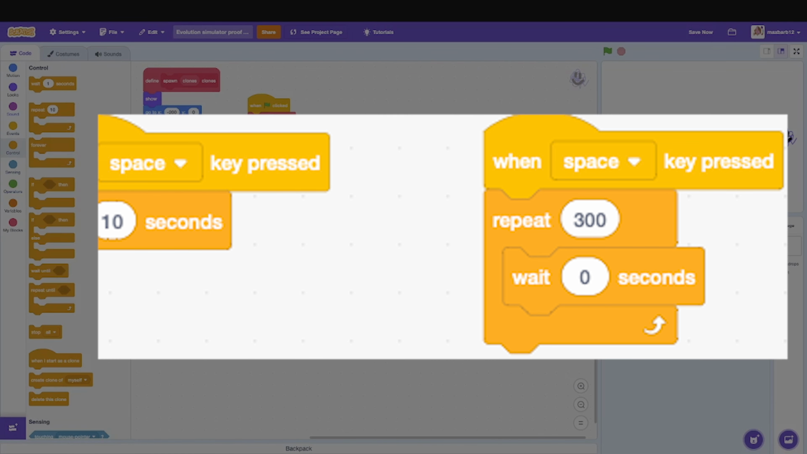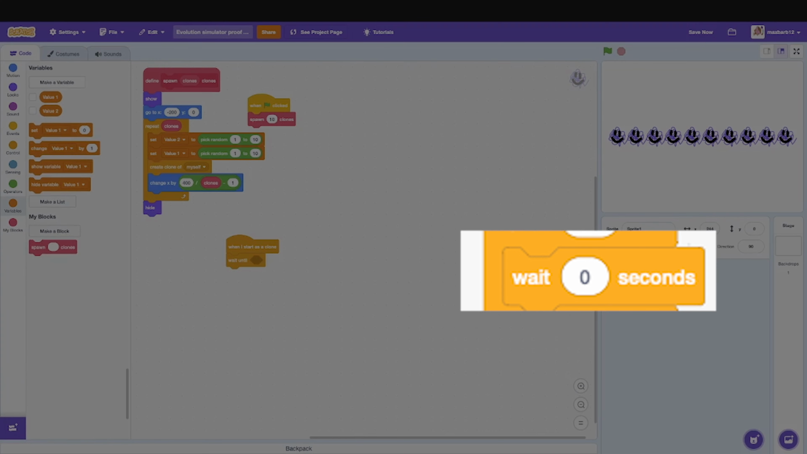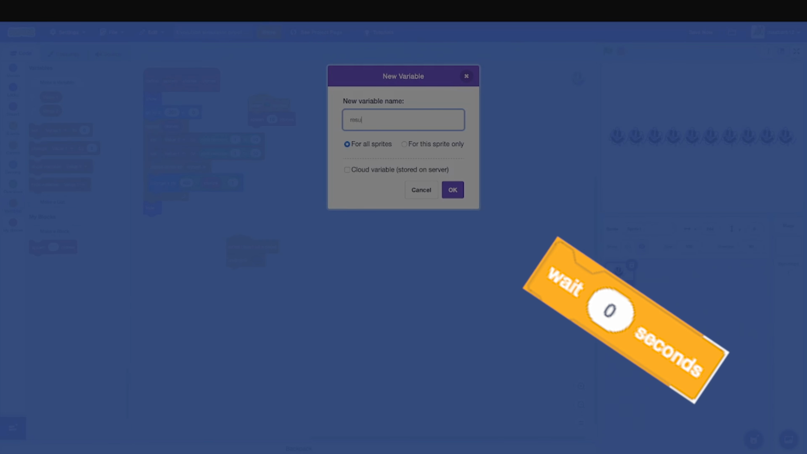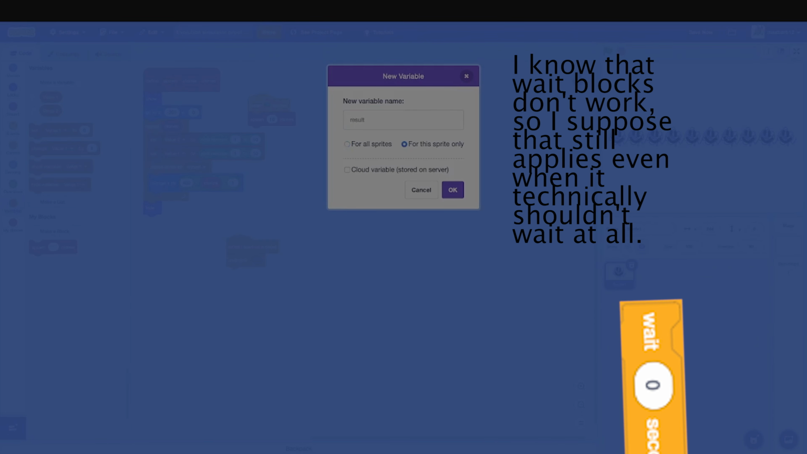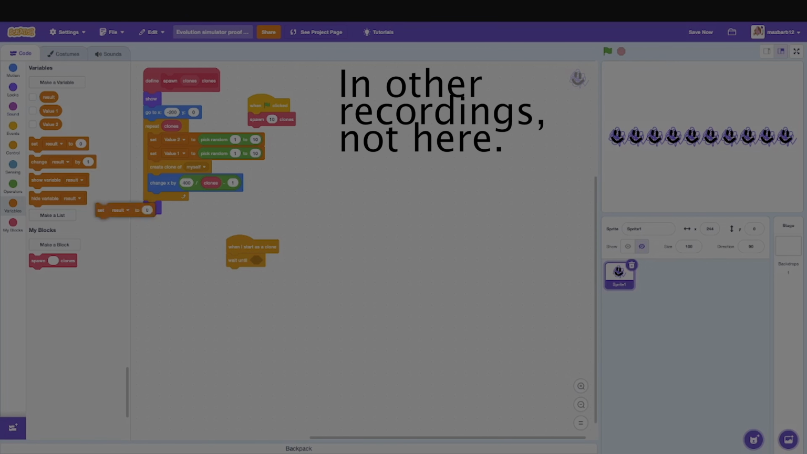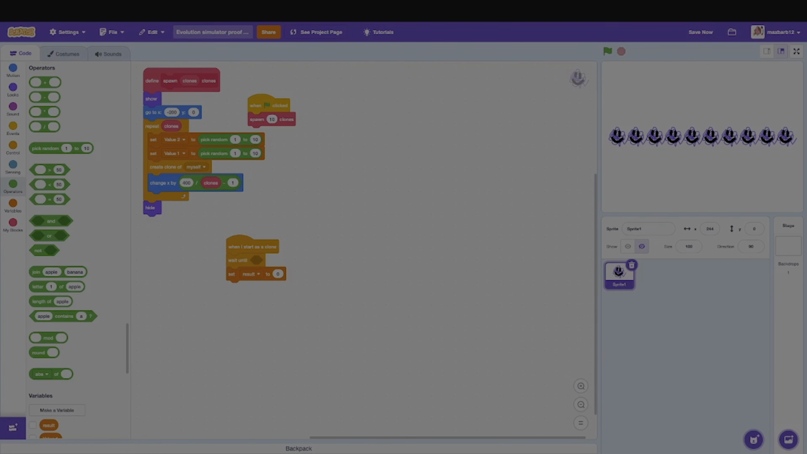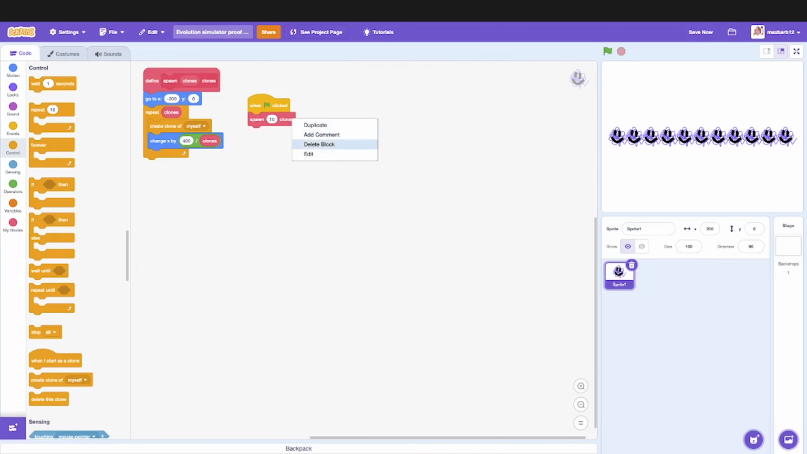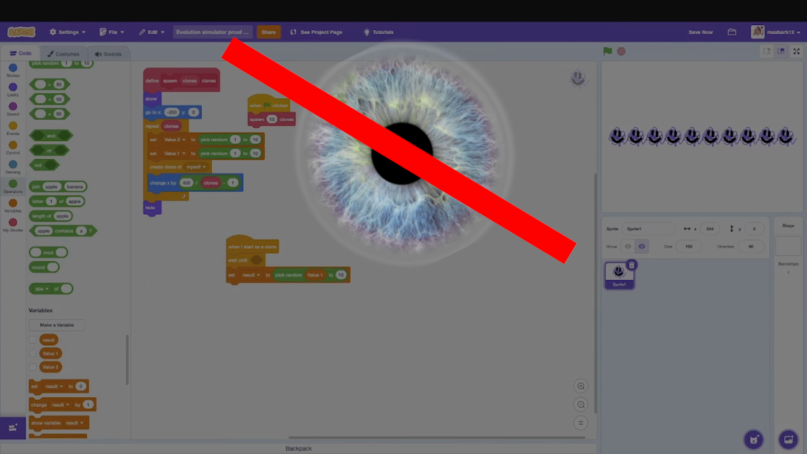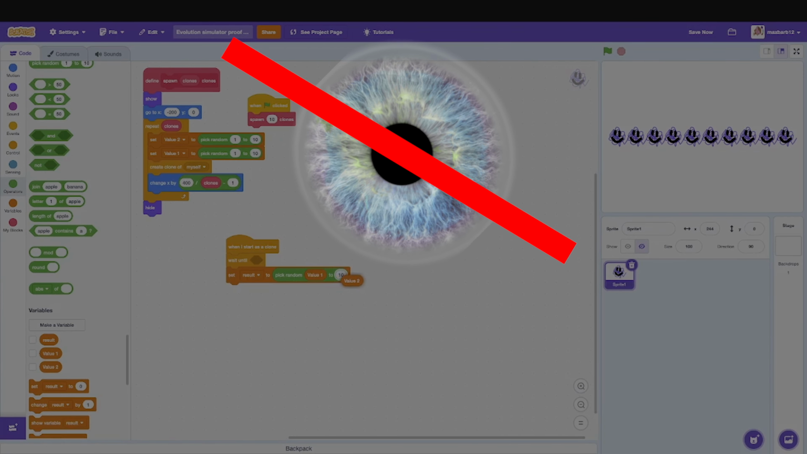The most common way to force a screen refresh is to wait 0 seconds, but for some reason I couldn't get that to work in the turbo mode tests. I also thought I could use a run without screen refresh block, but there was no luck, because run without screen refresh doesn't necessarily mean it forces a screen refresh. Instead it means the exact opposite.